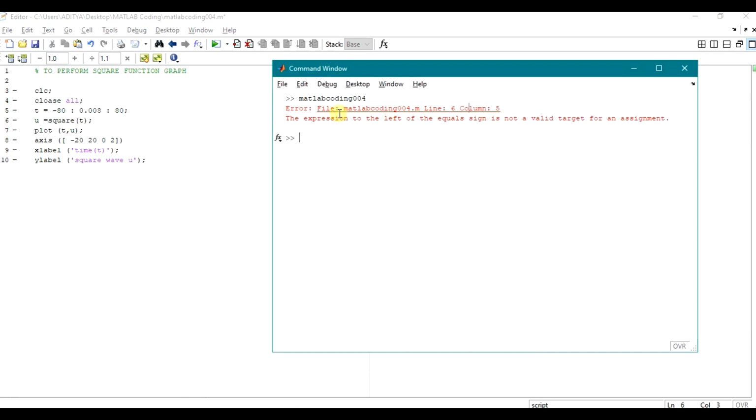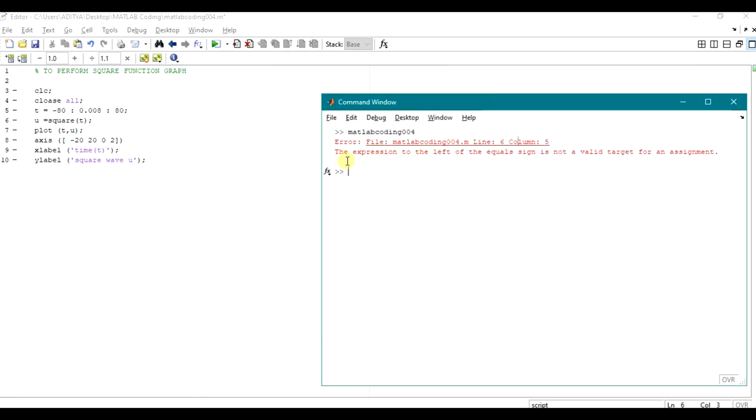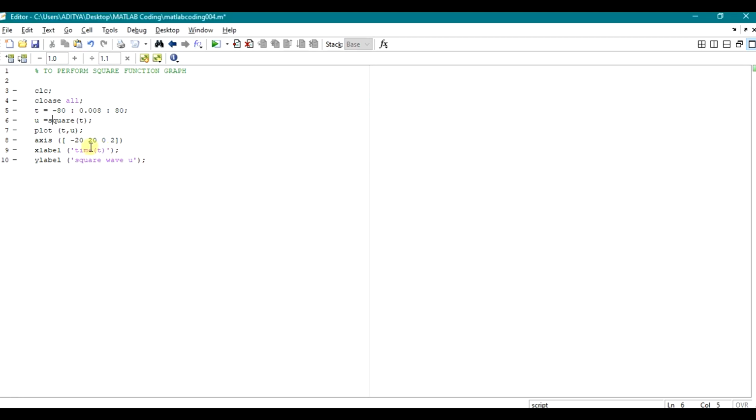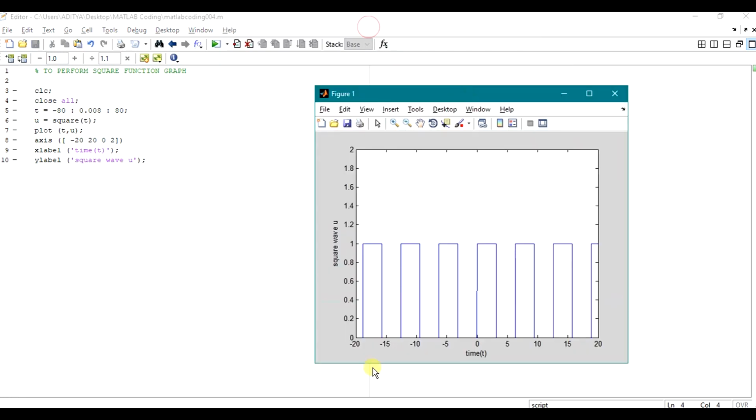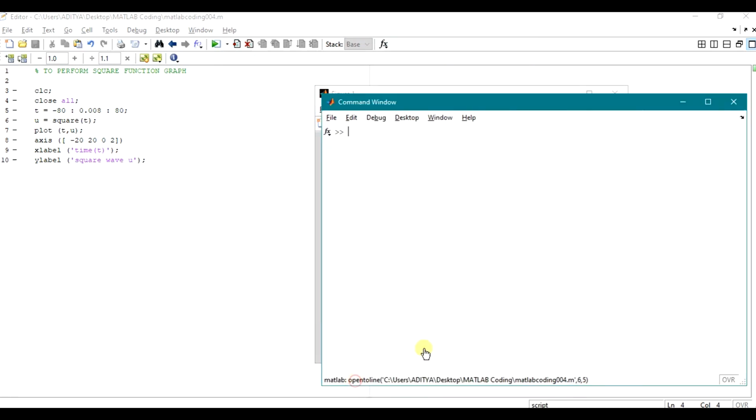Here you can see there's an error: the expression to the left of the equal to sign is not a valid target for the assignment, in the file at line 6 column 5. So there's the error. Now I'll put a space here, I think that should solve it. Yeah, I fixed the error. Perfect, now we'll press F5. Here's the code and the error has been removed.